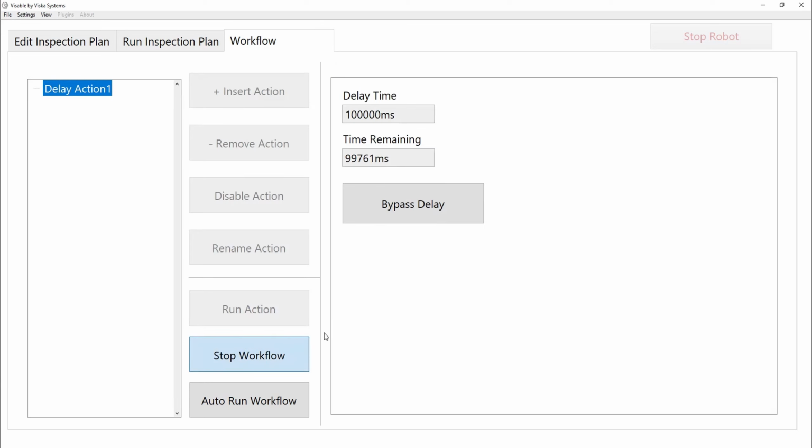So you have 3 sections. You have your delay time, which is the delay we set at 100 seconds, and we have the countdown time. This is the time remaining, as seen on screen here in milliseconds. And finally, you can bypass your delay, which automatically just skips that time.